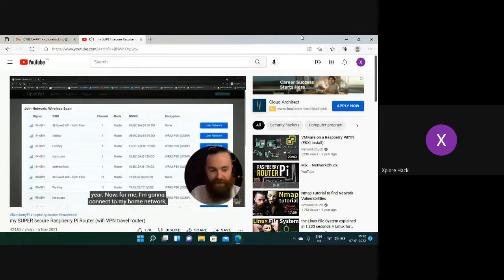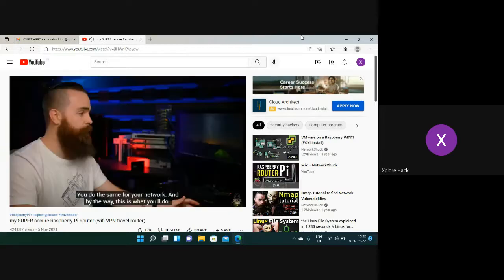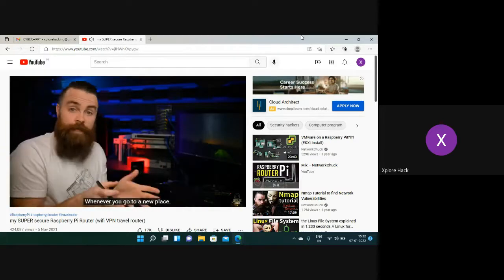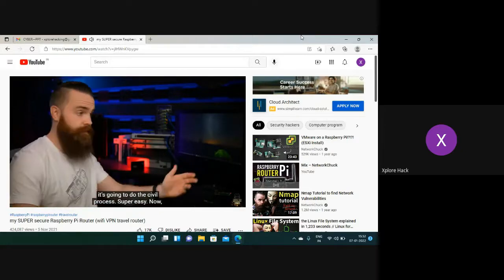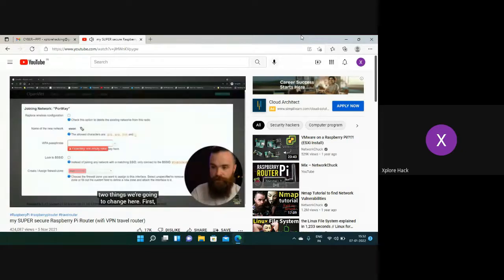Oh yeah. Now for me, I'm gonna connect to my home network, which is port key right here. I'm gonna click on Join Network. You do the same for your network. And by the way, this is what you'll do whenever you go to a new place. If you want to get their internet for your Raspberry Pi, you're just gonna do this simple process. Super easy. Now, two things we're gonna change here. First, we're gonna check this box to replace the wireless configuration with what we're doing here. And then we're gonna put in our wireless password, which you should have. If you're open, then you're crazy. So click the box, bam, and then my wireless password, which I don't remember, I gotta go find it.